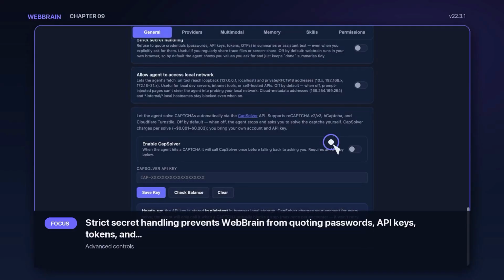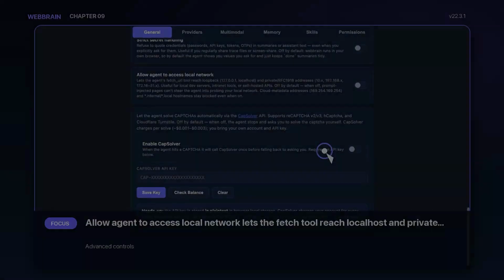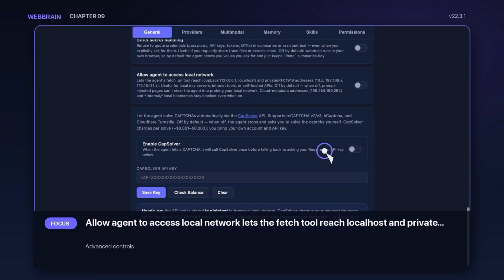Strict secret handling prevents WebBrain from quoting passwords, API keys, tokens, and one-time codes in assistant text, even when explicitly asked. It is useful during screen sharing or when traces may be shared. Allow agent to access local network lets the fetch tool reach localhost and private addresses. Enable it for local development servers, self-hosted APIs, or intranet applications. Leave it off otherwise. Cloud metadata addresses and certain internal host names remain blocked even when it is enabled.